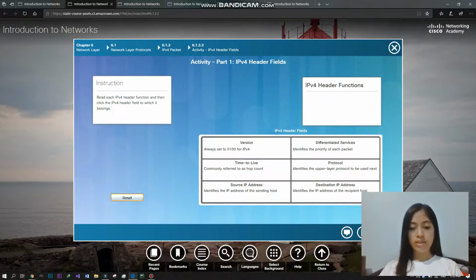The next is protocol. Common values include ICMP, and then TCP and UDP. The next is source IP address. It contains a 32-bit binary value that represents the source IPv4 address of the packet. Destination IP address contains a 32-bit binary value that represents the destination IPv4 address of the packet.